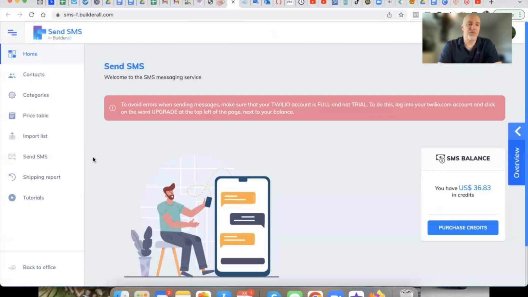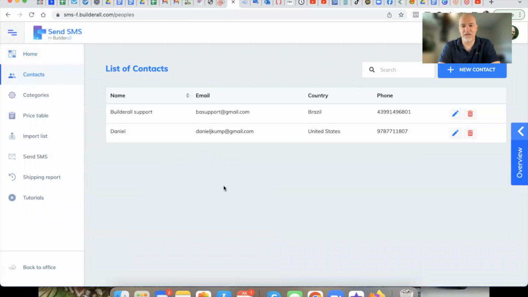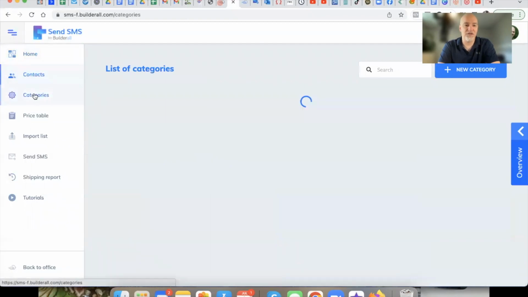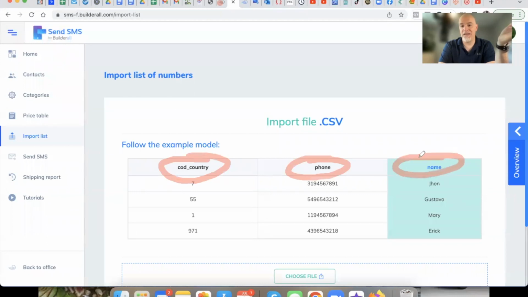Now, here's what's really cool. You can upload contacts one at a time, so you can see I got myself in there. There are different categories here, and you can also import lists. If you have an existing CSV file, as long as it has the country code, the phone number, and preferably a name, you can start using this feature, which is really cool.